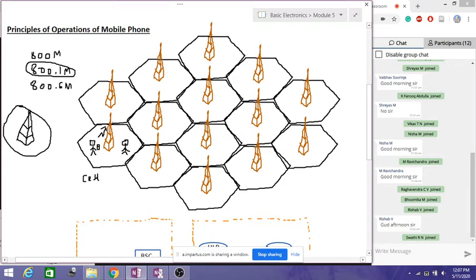And another problem is that, if the 10 frequencies... TRAI is the organization of India, that is the Telecom Regulatory Authority of India.